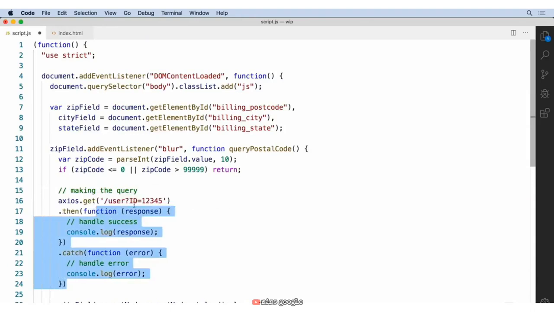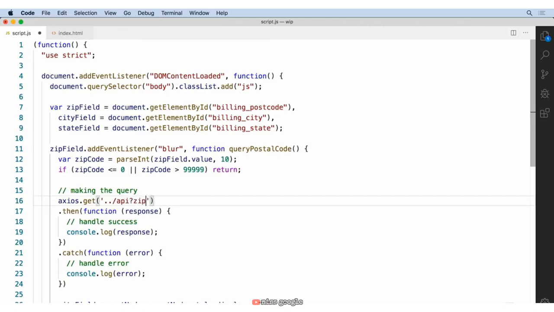Now, of course, we want to be querying our API. It's actually on the same server, so I can address it as /API, and then pass in that zip code, which is up here.